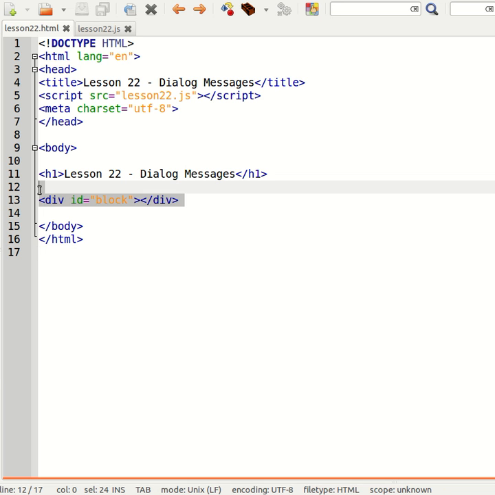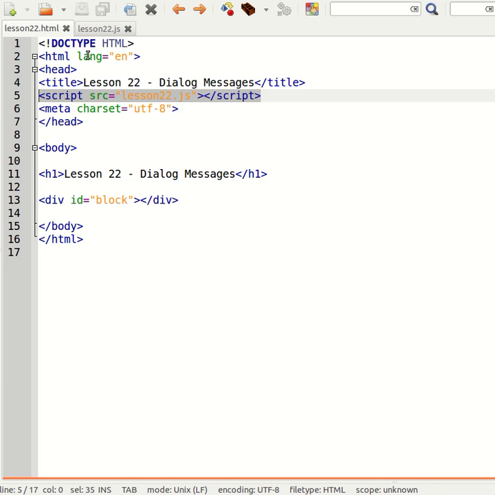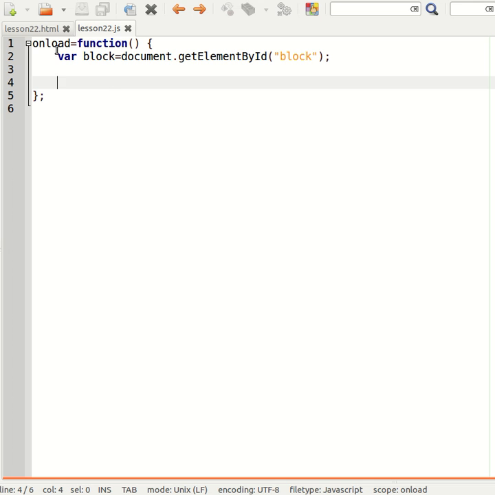So we have a standard div to do some output and we link to our external JavaScript file. In our JavaScript file we wait for the document to load and we do the anonymous function.